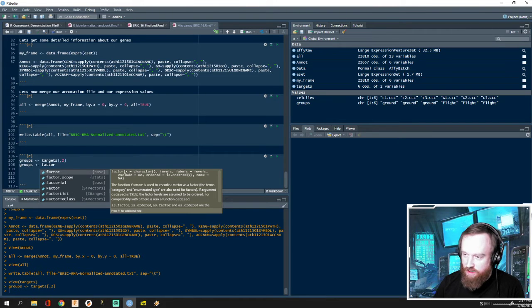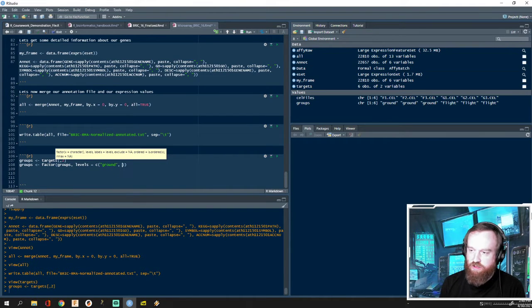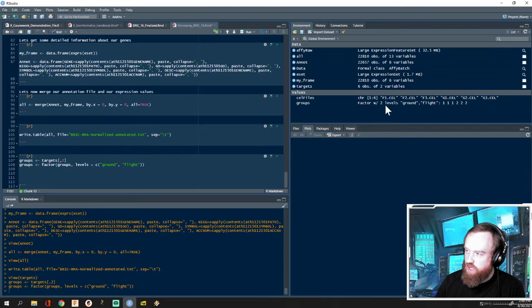As you can see here, it is used to encode a vector as a factor, kind of like a category. And we are going to then say that those values are factors, and there's going to be two levels. So there's two distinct categories within them, and they are going to be ground and flight. So let's run this line. Okay, so now you see we've changed it to a factor with two levels, ground and flight. And then it gives us this matrix here that tells us which rows are part of ground and which rows are part of flight. So it's kind of like a dummy coding, as they call it.